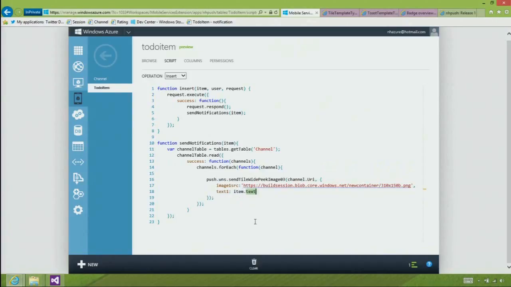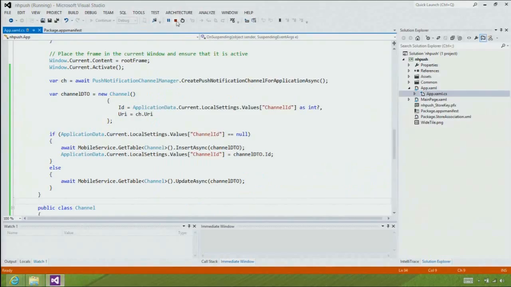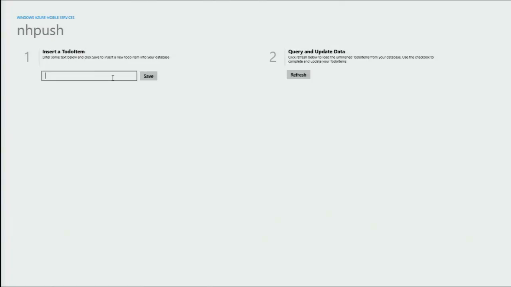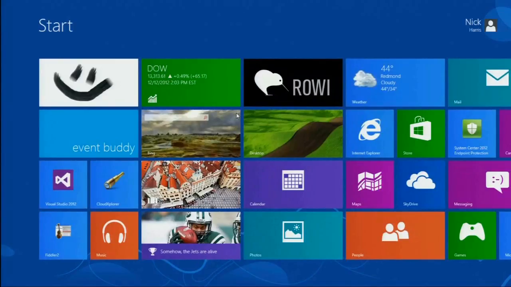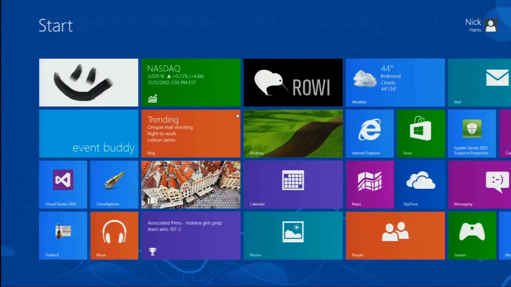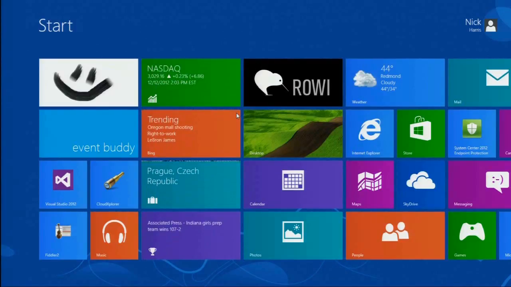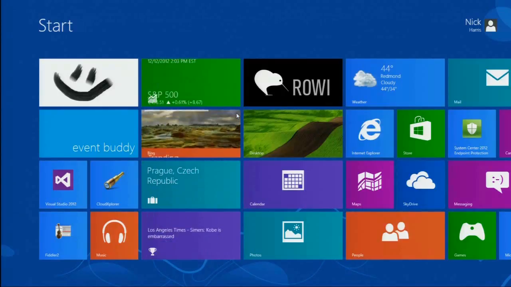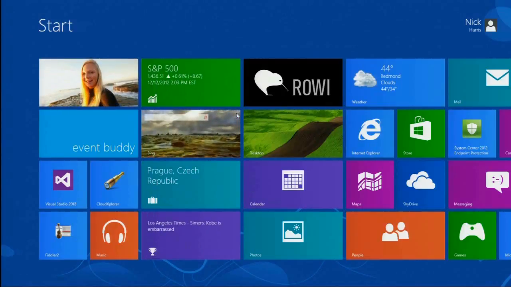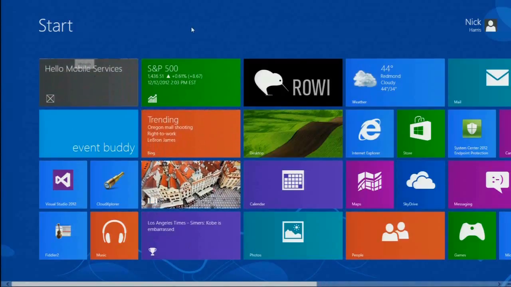So we're ready to run our client application now and see this tile turn up. So let's run our app, and I'll insert a to-do item, and that should trigger our push notification. So let's say, hello, mobile services. Hit save. So that saved it. So now if we flip to our start screen, any second here we should see the delivered push notification. And there it is. So we've got our image and we've got our text.